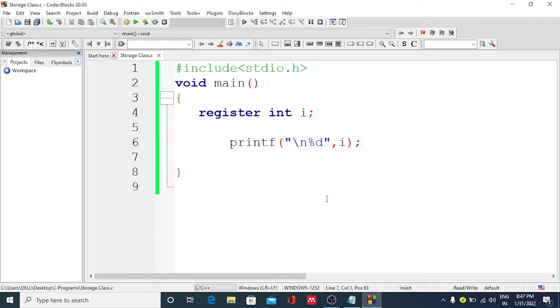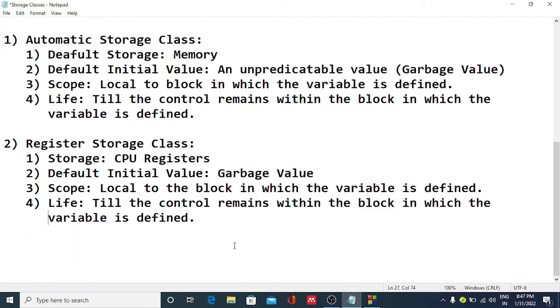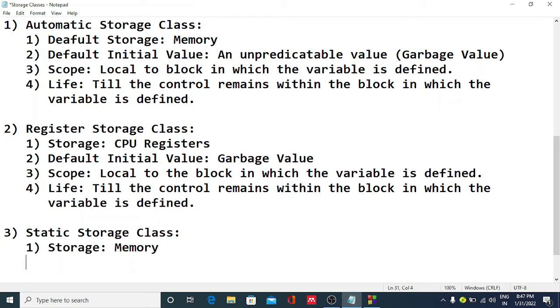Now come to the next type of storage class, and the third type of storage class is our static storage class. Now again we distinguish it with the help of features. So the first feature, that is your storage. In this case the default storage is memory.